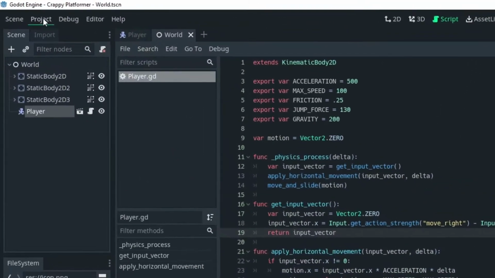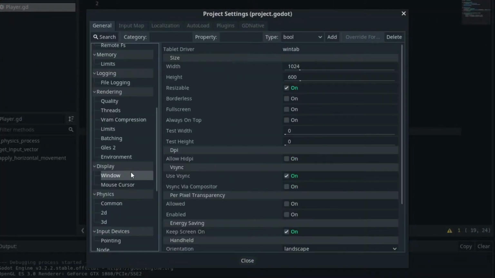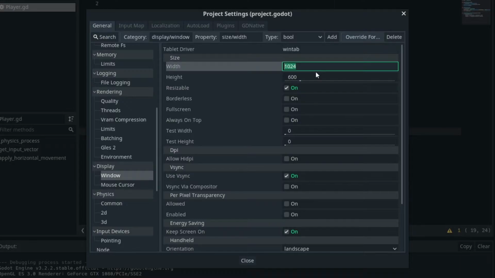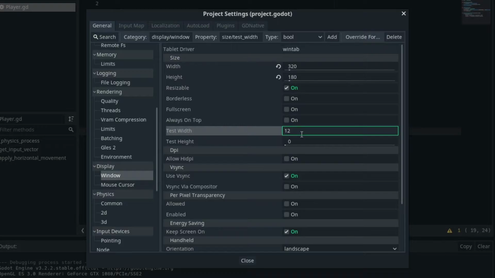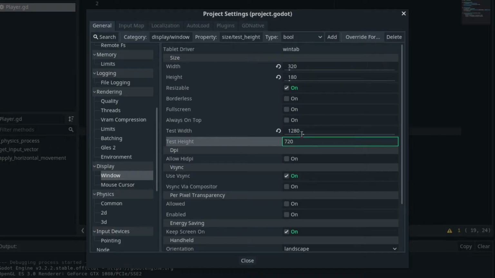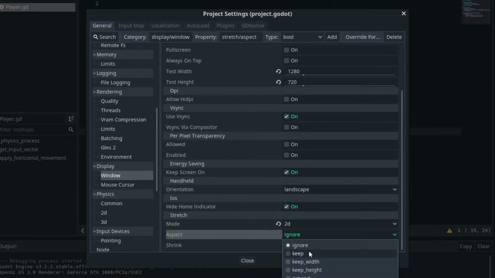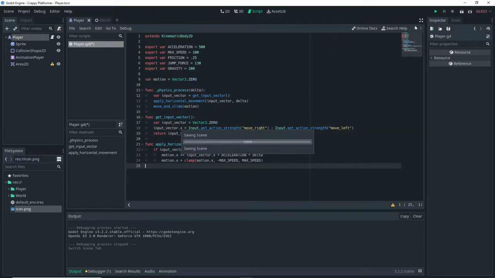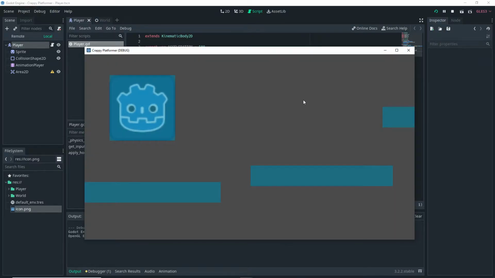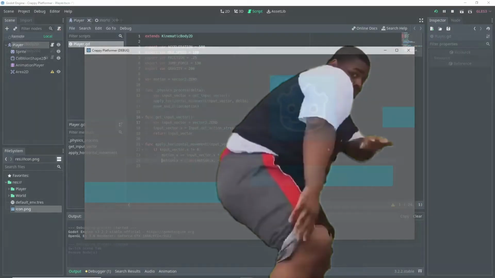So go to Project Settings, and then under Display, Window, set the width to 320 and the height to 180, and then the test width to 1280 and the test height to 720. Now scroll down, and set the mode to 2D and aspect to keep. And make sure that this is actually plus equals, not equals. And now if we run it, look at that, our motion's working. So now you can celebrate like this mad lad here because it's working.